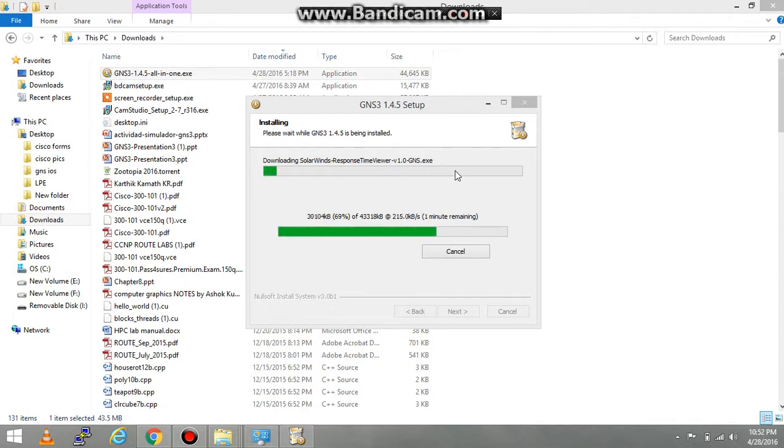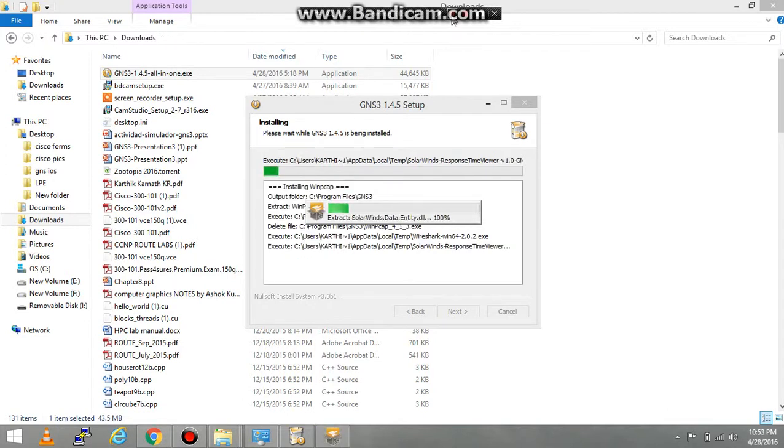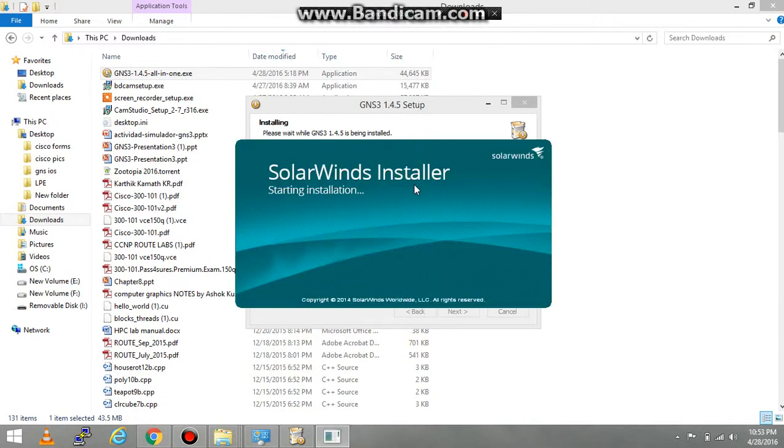Well, the download process is going on. So this is how each and every software that is required for GNS3 is being downloaded and installed separately, by only one executable file, which is the biggest advantage, because in the case of other software you need to find each of the software separately and install them. So as you can see, the installation for the SolarWinds system has begun.